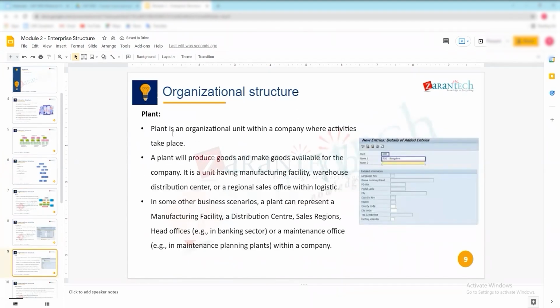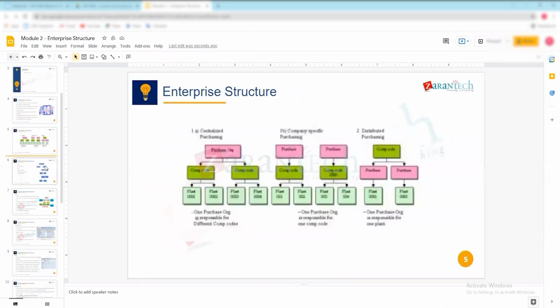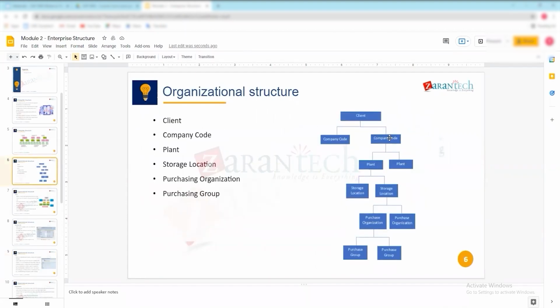So this is an organizational unit within a company where activity takes place. If there is a plant, this plant must be created in a company code only. Without company code, we don't create the plant. Okay. So if there is a plant, then company code is a must for this plant. So when I create this plant in the system, at that time I will explain this again.